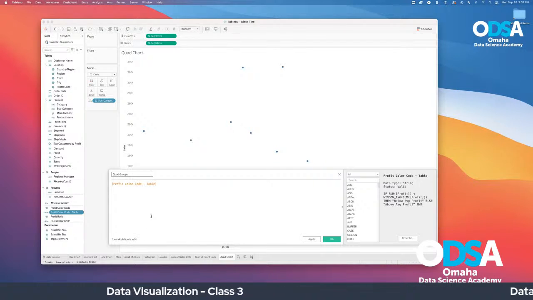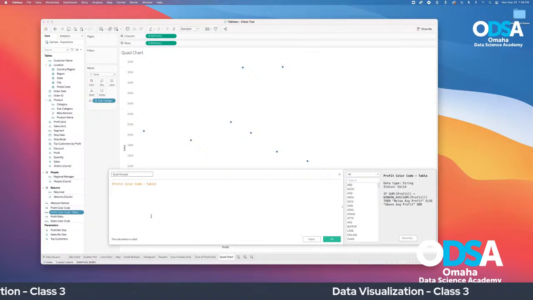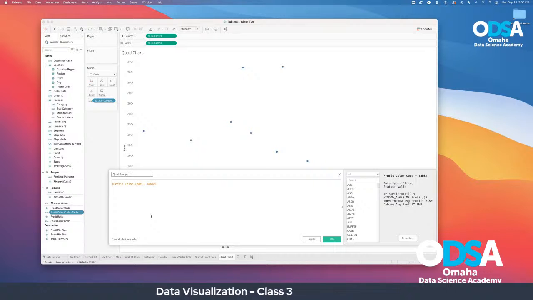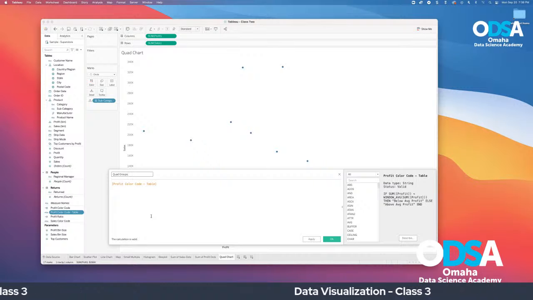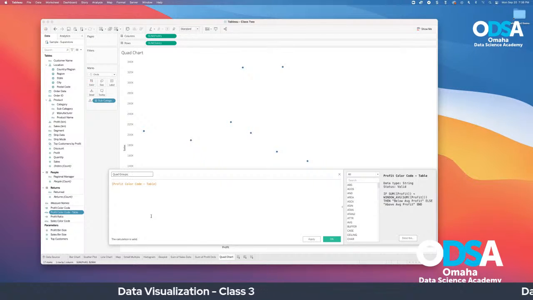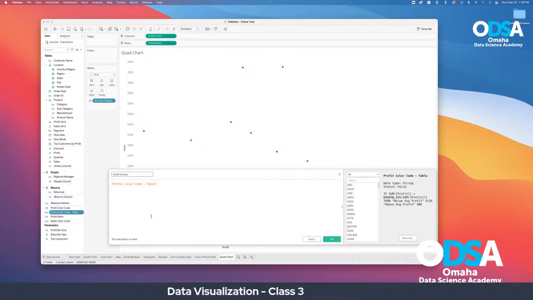Were we supposed to duplicate that? No, just right click on it and do create calculated field, and then it will bring it into your calculated field. It's a little bit of a shortcut. We're calling it quad groups. Okay, so how do I get four groups?